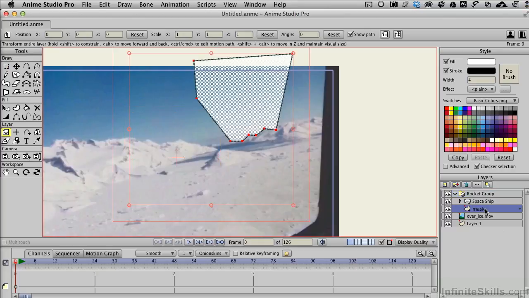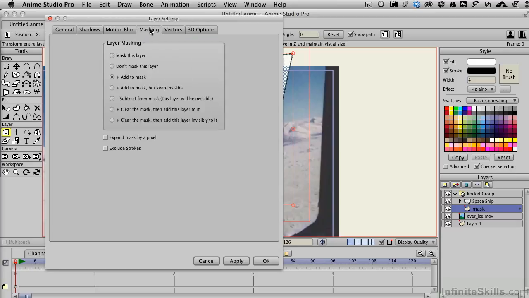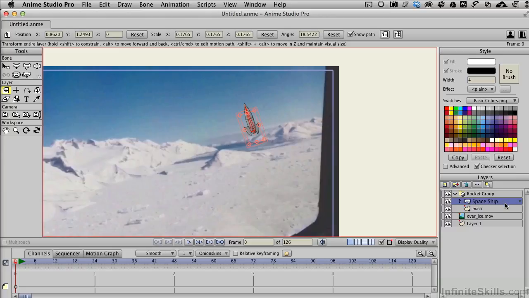Okay, I'm going to come down to the mask itself. I don't want to see the mask, so I'm going to double click on that, open up masking, and I'll say clear the mask and add this layer invisibly to it. I'll select that and choose OK. Now we don't see any difference here until I click off the mask, at which point there's our ship. So I'm going to grab the ship layer and pull this down just a little bit, and we see it disappearing behind the mask.